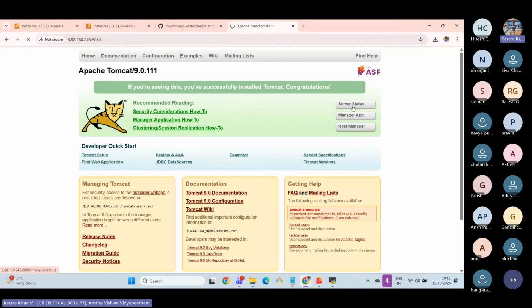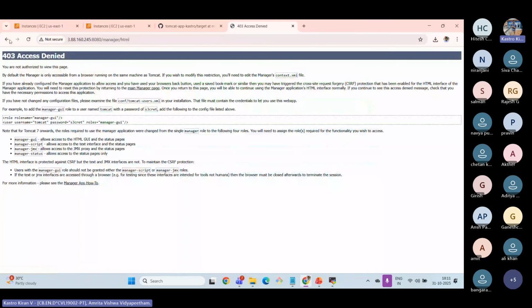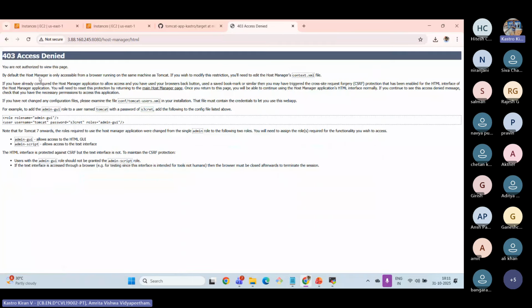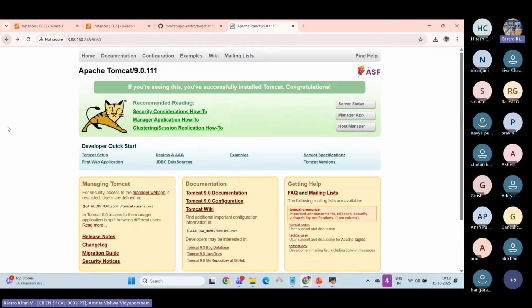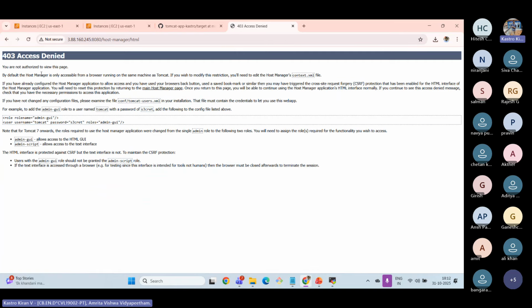If you click on server status, you see access denied. Anything, if you click manager app, whatever you click, you will see access denied. That means we don't have authorization to access the admin panel. You can only access the home page, not the admin page. You can read that here also: you are not authorized to view this page because we don't have the permissions. So how will we get the permissions?